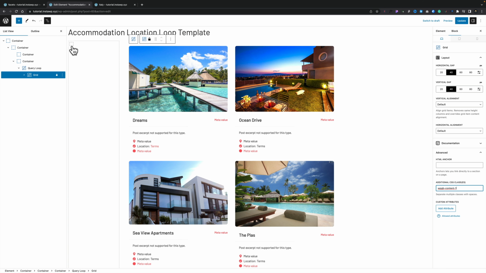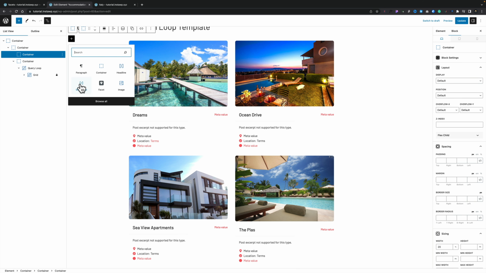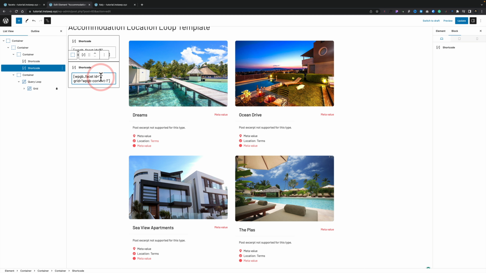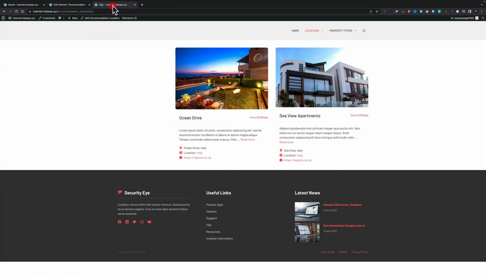We'll click to add in our shortcode. We'll paste that shortcode inside there and we'll just change that to WPGB-content-1. We'll also duplicate this. We'll change this to 4, which is going to be our sorting, and we'll just click on update. We'll hop over now, refresh our page, and you see there we've got property type, bed and breakfast or hotel, and again we can do the lowest to highest or highest to lowest, whichever way we want to do it.